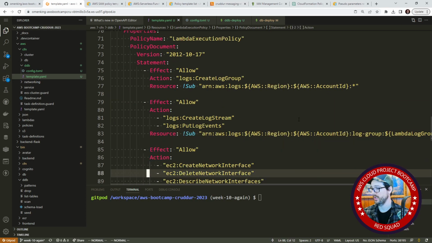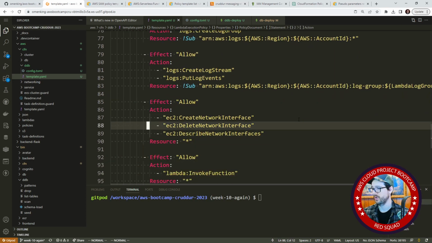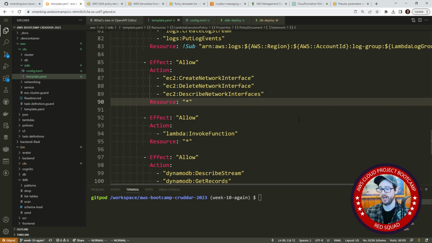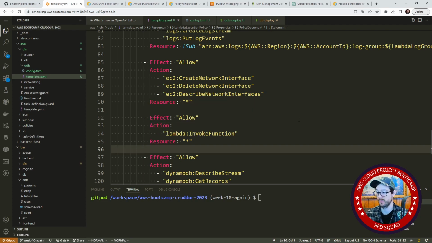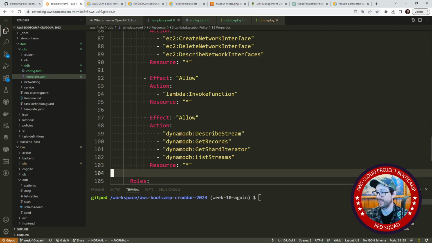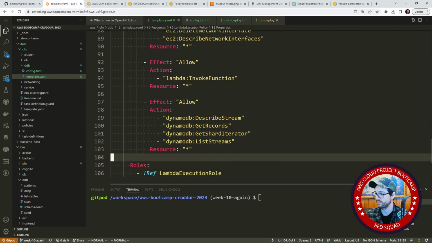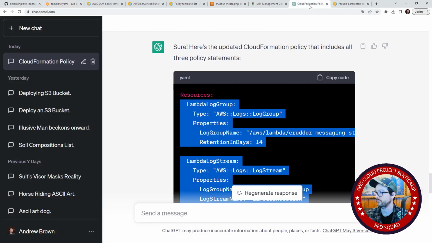That one seems fine. Create network interface. Probably we'd want that on everything because I don't know how you would specify just to its own. Invoke function. Probably. Also, it's invoking yourself. I don't know. The describe stream, get records. Yeah, it seems fine. But like we gave it full access, so it makes me think that there was something that we did that we weren't supposed to do.